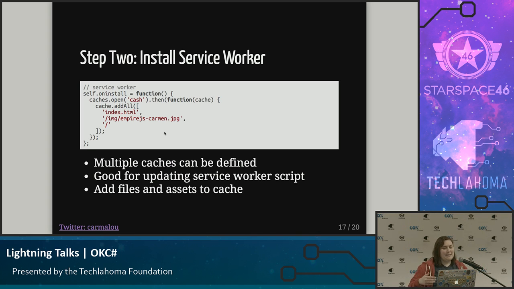Once you've done that, that function returns a promise, and within that promise, you can add as many assets as you like. I've seen where they've added 15, 20 pictures, and it's just this long. So you can really add whatever you want. It needs to be something that can be served from the browser, though, so keep that in mind.